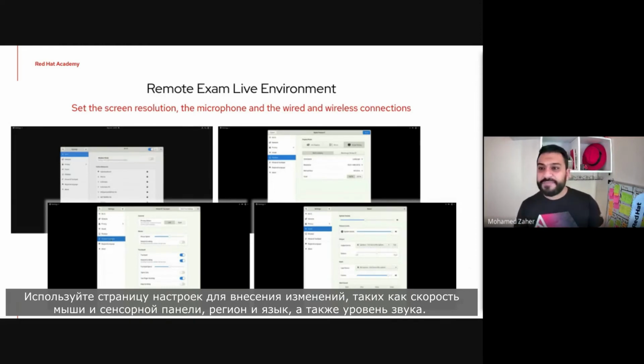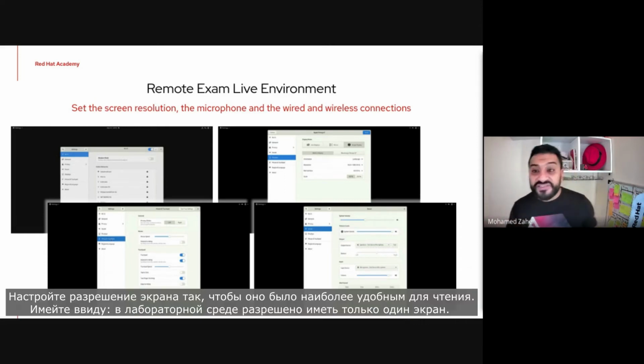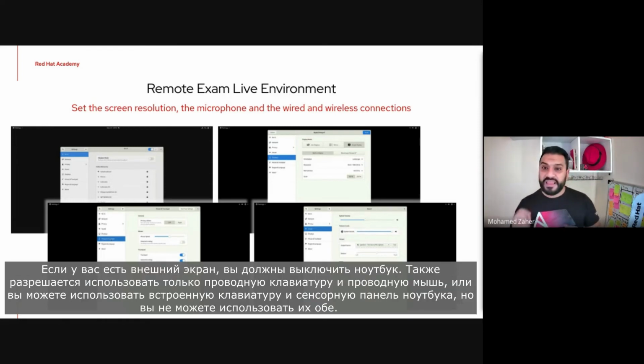Use the settings page that will display to you to make changes such as the mouse touchpad speed, the region, the language, and the sound levels. Adjust the screen resolution also for the best readability for you. Please note that you're allowed to have one screen only in your lab environment. If you have an external screen like the one I have here, you must shut the laptop lid.